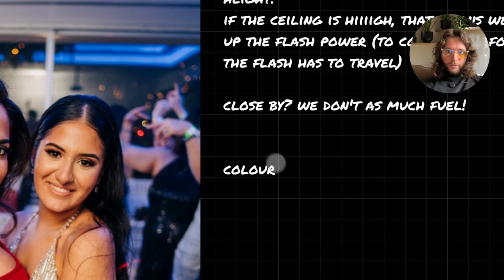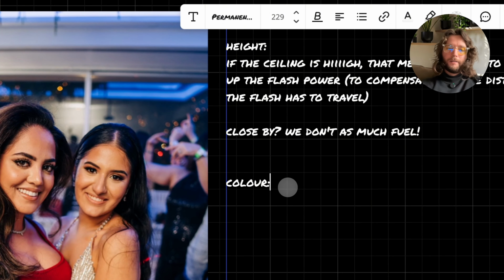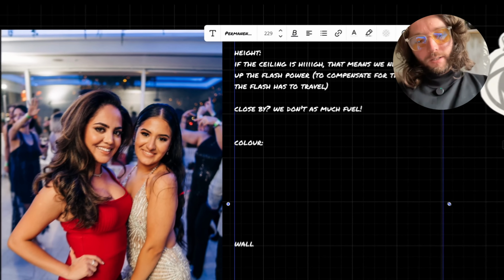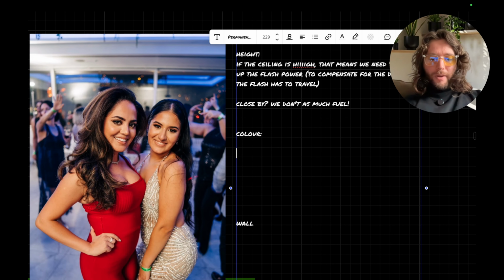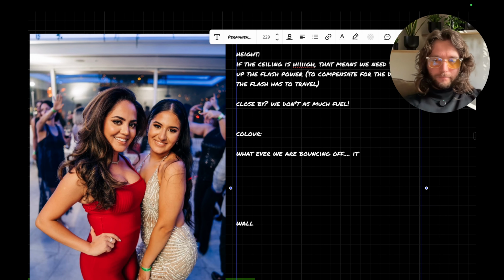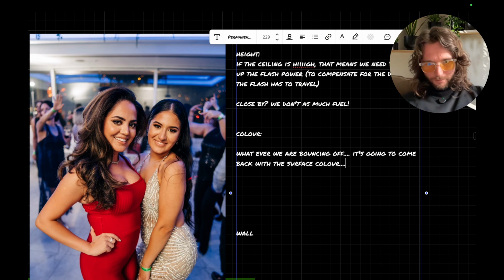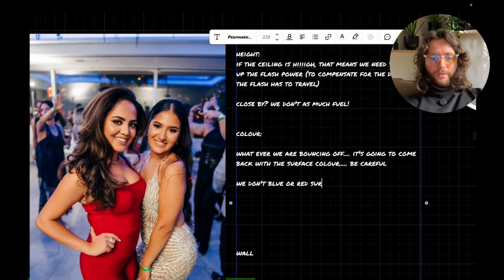Makes sense? Cool. All right, well then let's move on to color. Now, why is this important? Well, whatever we're bouncing off, it's going to come back with the surface color. Oh my gosh, it's going to come back with the surface color. So be careful, be careful. We don't want blue or red surfaces. Please avoid. Go neutral.